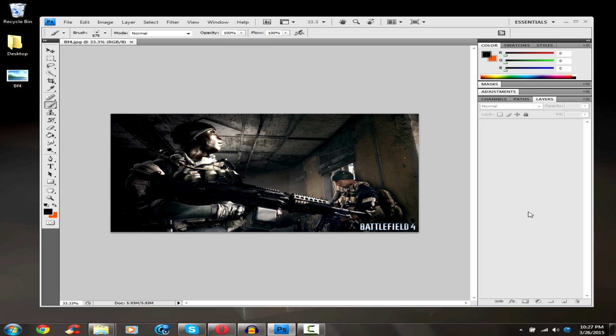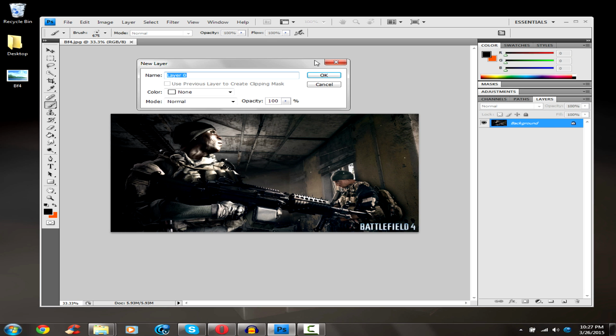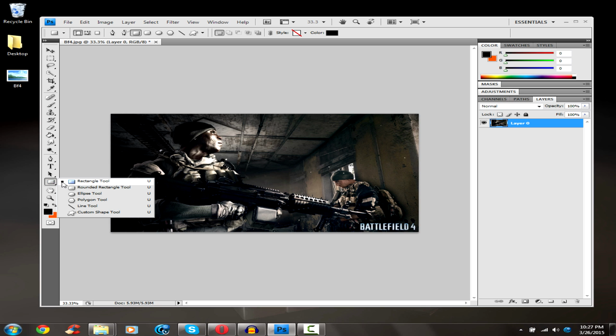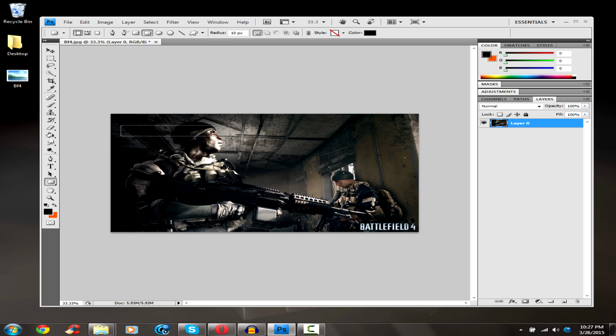Alright, now that we have it open, you're going to want to double click here to unlock the layer. Right now, that's going to be your main background for your Xbox One. First what we're going to add is we're going to go to the rounded rectangle tool, and we're going to add like a little highlight for the choices you have. Up here you'll have your home, friends, store, and all that. It's going to be highlighted and it'll look pretty cool.